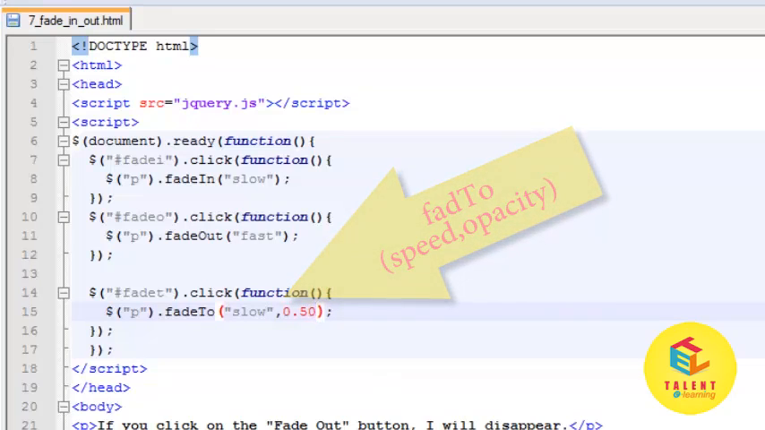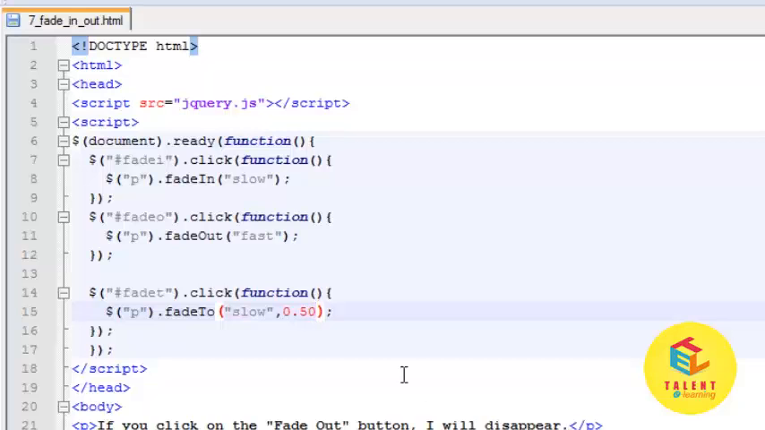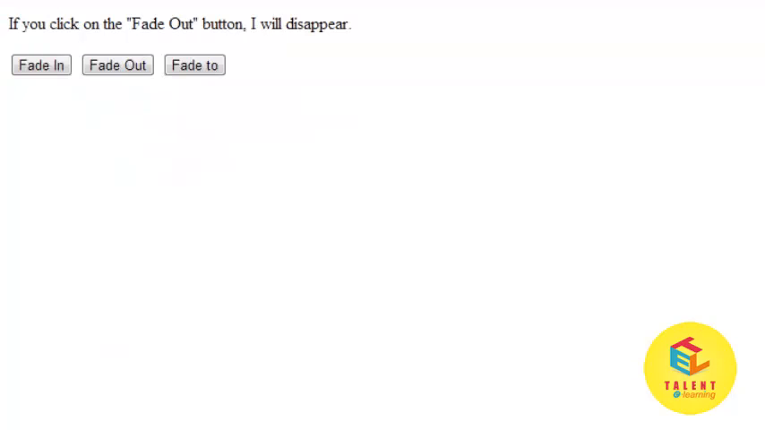Save the program, refresh the browser. Now let's see the fadeTo effect. So now its opacity is 50%. Let's change the value here. Save the program, refresh the browser, and now apply the fadeTo effect. Okay, so its opacity is decreased.